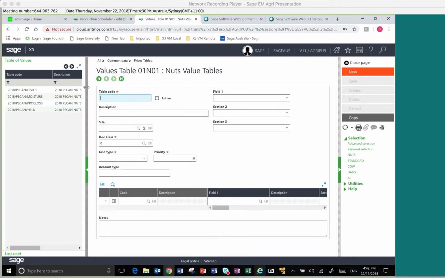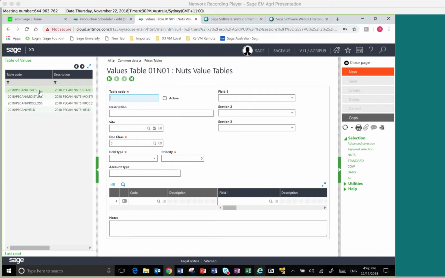So for instance, on this left-hand side, we've got the various tables that have been set up for these. So one is to help calculate levies. It might be that you've got to do a mass update of moisture content. It might even be for yield. So we'll start off by having a look at a moisture mass adjustment, which is this second one here.